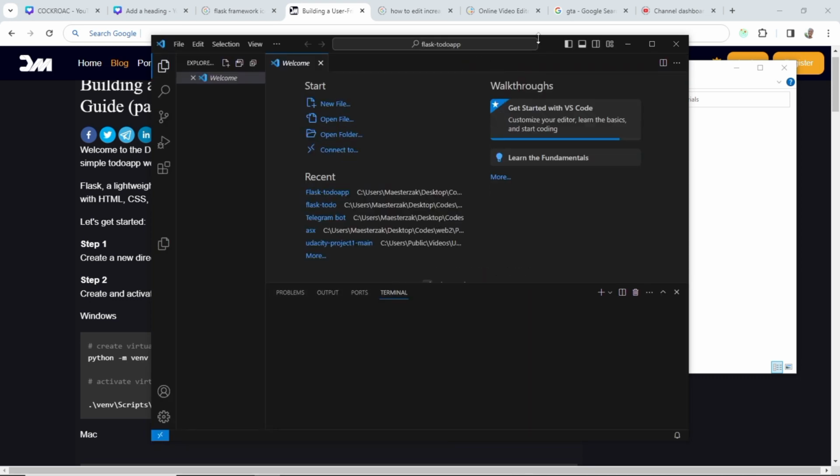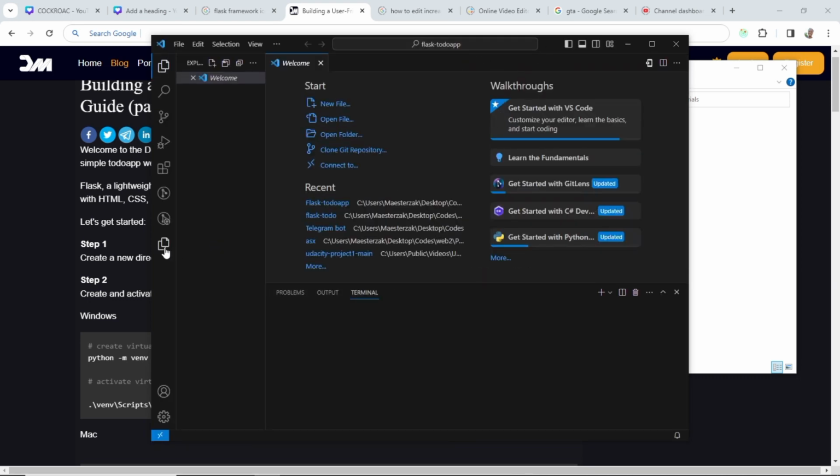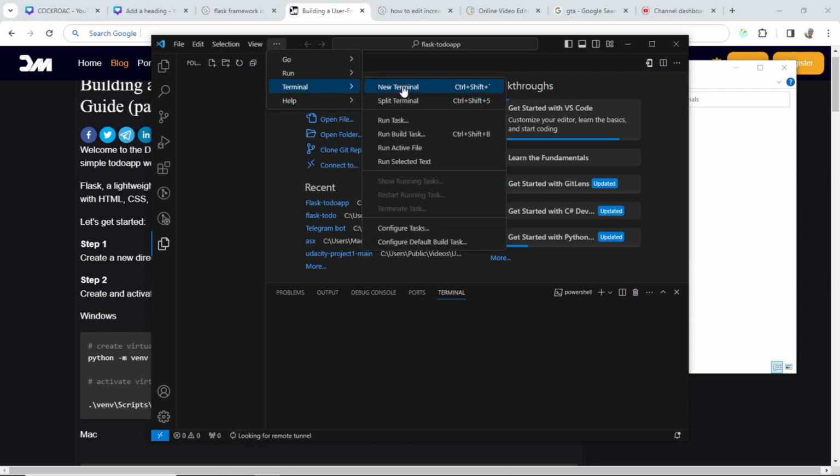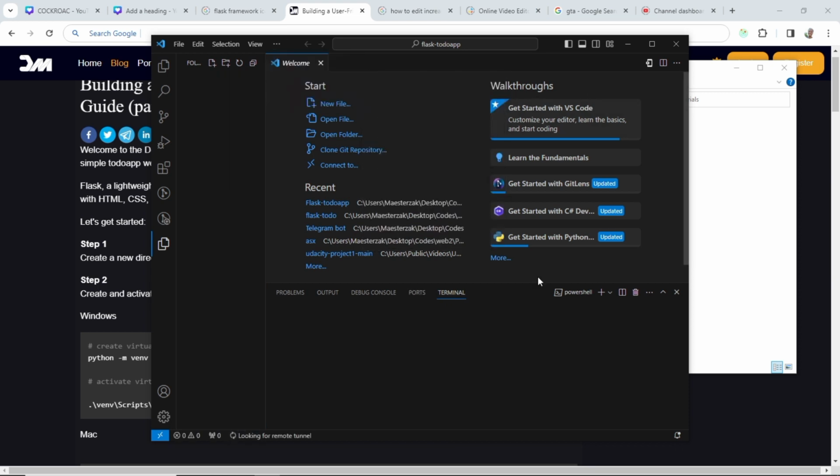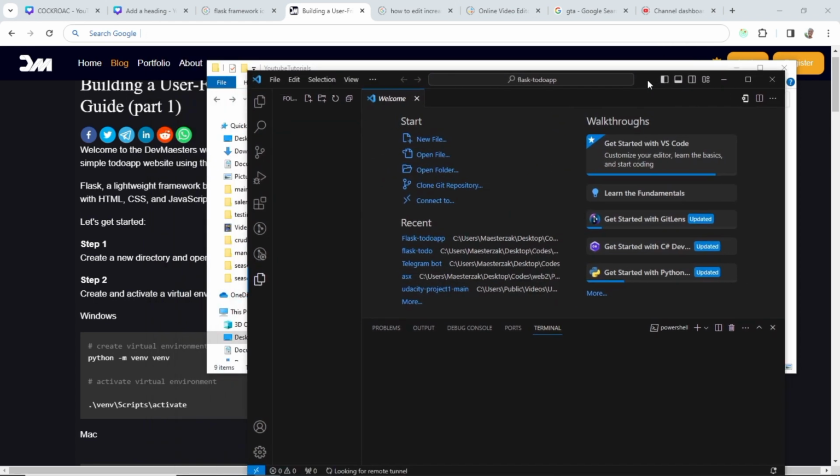You can see it has opened up and there's currently nothing inside of it. If your terminal doesn't open up automatically, you can open it right here: Terminal, New Terminal. Just give it a second, let it load.